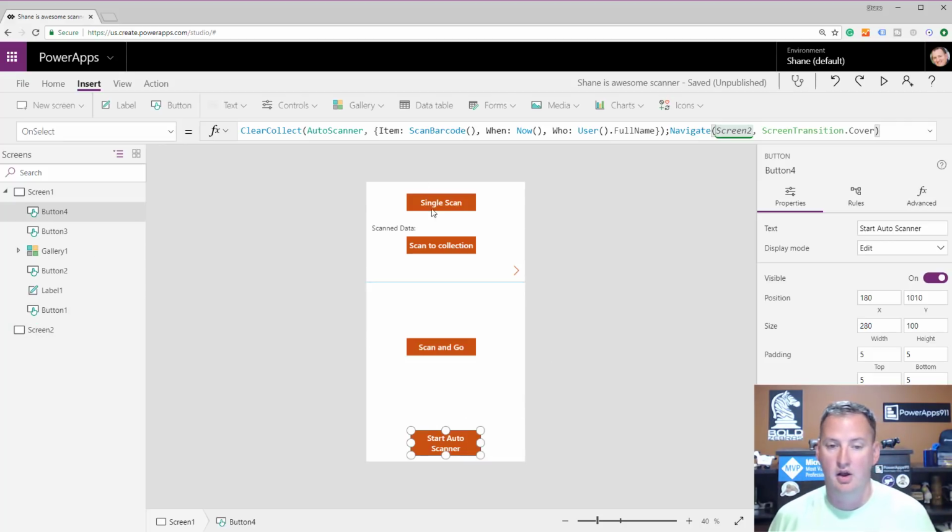So we do the first scan, right? We're gonna click the start auto scanner. It's gonna invoke the barcode scanner. We scanned. It records all of this data into our collection called auto scanner. And then when it's done, right, that's a semicolon. Next thing, navigate to screen 2.